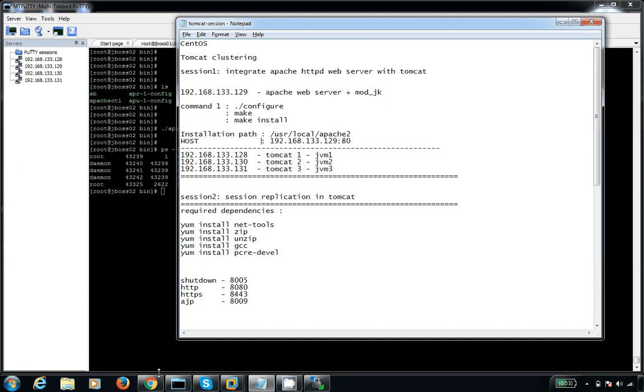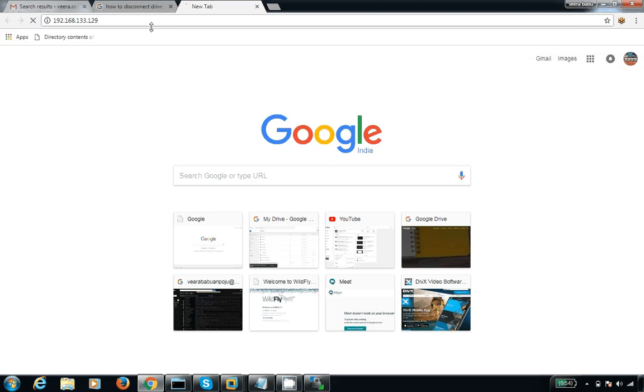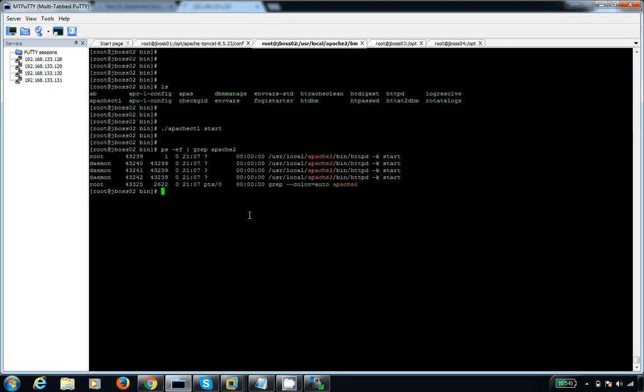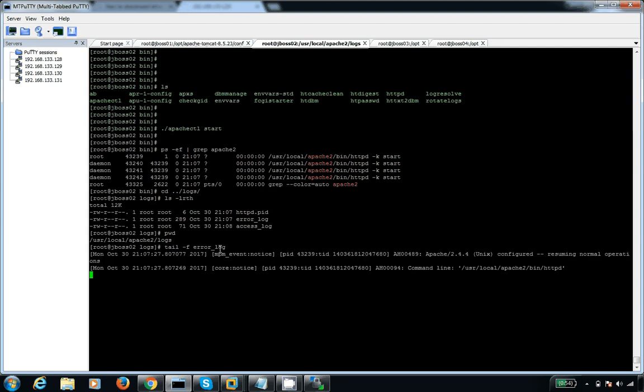And let me see this. By default it is going to listen on port 80. So let me see the logs also inside apache2, the logs. Okay, the error log. Okay, this is only a notice.